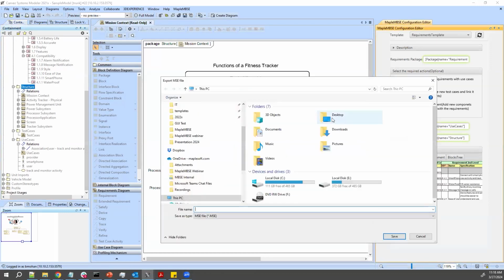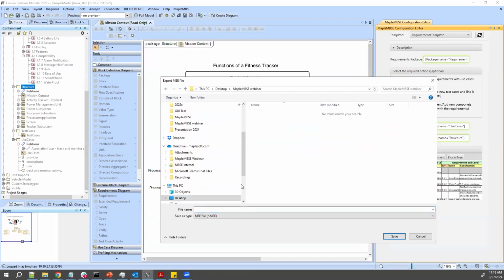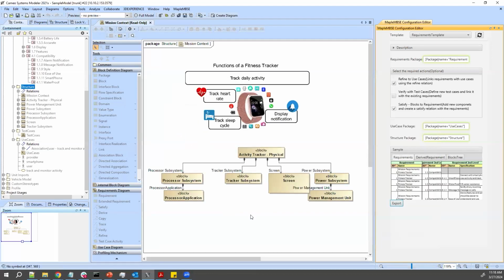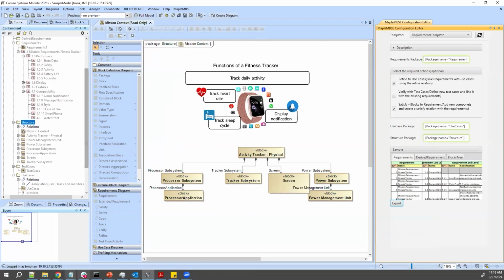I can click on export and save this file. I'm going to save this file as a requirements template and click OK. So now I have exported a template view that will help me to define new requirements or view requirements that we already have in the model, and so on.